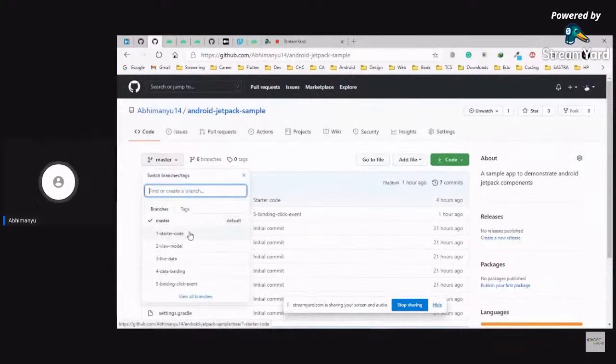So this is the starter code. You can refer to this branch and you will get the same code. The master branch is the final code. So you will get the complete Jetpack-implemented one. So the first concept we are going to look at is ViewModel.